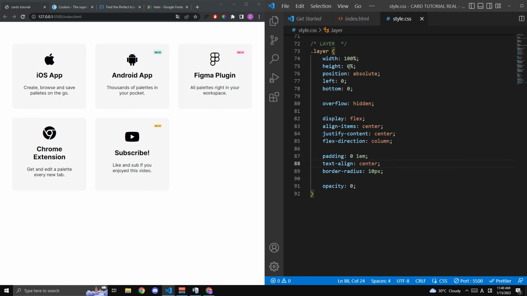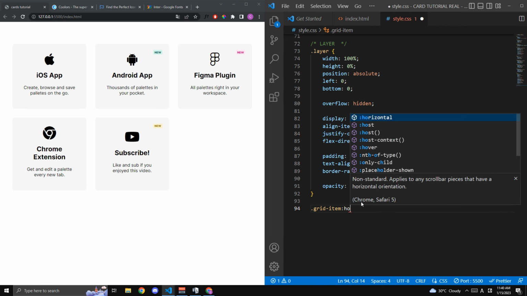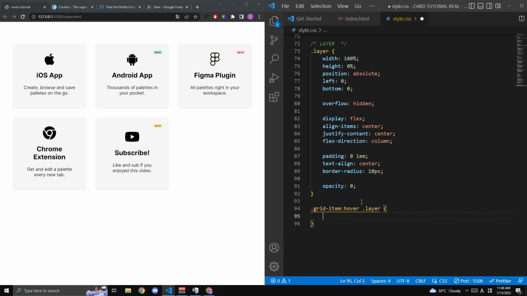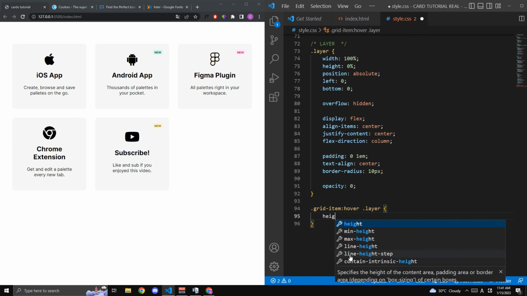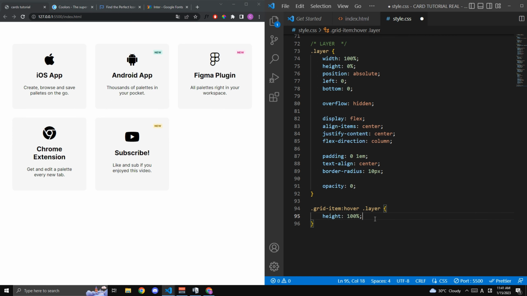And let's also do a border radius of 10 pixels to match the item, and we'll do an opacity of 0. So let's see what happens when we put this height to 100% and also opacity to 1. We'll see that the text actually comes over here. So knowing this, let's just put this back to 0. Let's do grid-item hover, and then layer. So basically it's saying when we hover over the item, we want to put the height of the layer to 100% and also the opacity to 1. You see that if I hover over the iOS app, the text actually pops up.